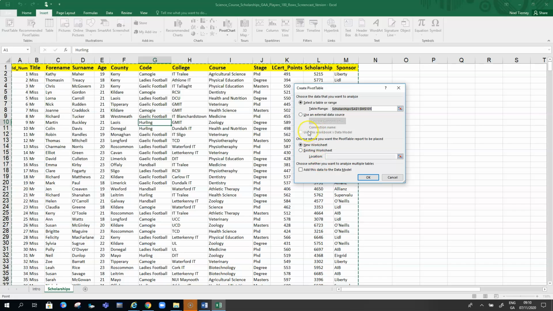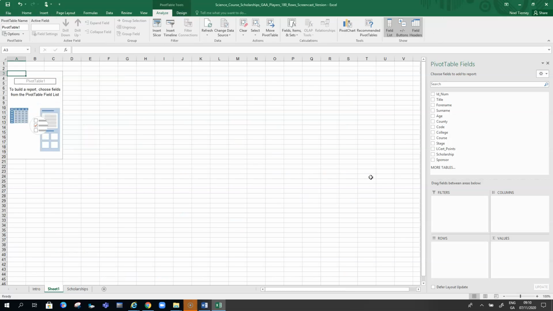And the second thing we have to be aware of is, where do we want this pivot table to appear? Do we want it in a new worksheet or the existing worksheet? And because we're going to be creating a number of pivot tables, it's best to separate them into new worksheets. So then we press the OK button, and you get this blank new worksheet that has no data on it. So what will happen is, when we're working on this pivot table, Excel is going to be reading its data from the scholarships sheet.